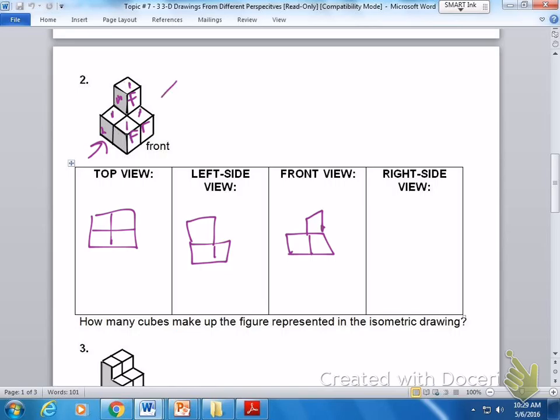And then we have to do the right side. Guys, the right and left side views are reflections of each other, so it's going to look like this. So use your imagination, guys. Imagine what would happen if you turned it and looked at it. Let's try another one.